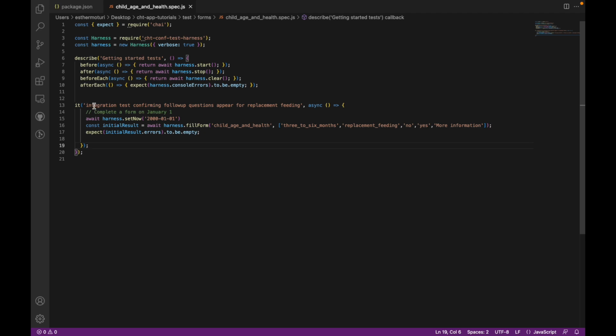So here in our first scenario of integration test, confirming follow-up questions appear for replacement feeding, we want to fill the form with this specific form. So we are telling this harness we are filling this specific form, which is the form we've created, and that we are filling it with this input. The first input would be 3 to 6 months, the second one replacement feeding. So unlike when you're going into input the way we have input on the local instance manually, here you would define what inputs you want.